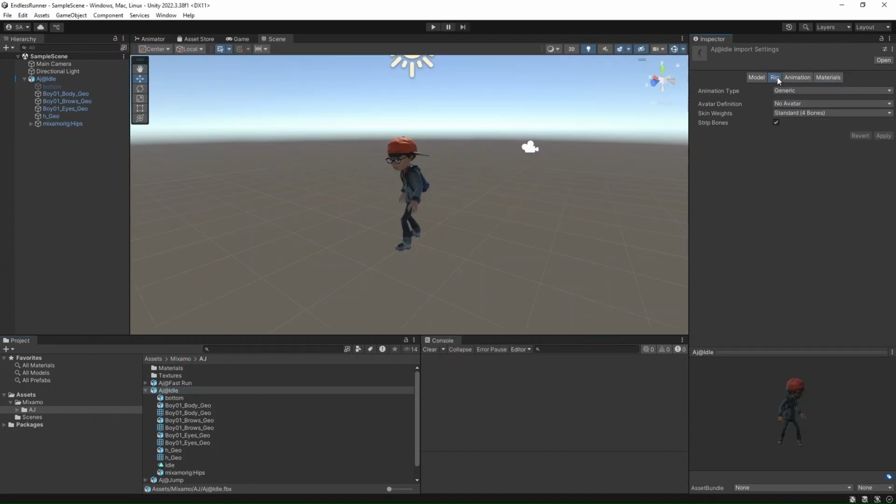Next, we'll apply the idle animation to our character. Start by selecting the Rig tab of the model. In the Avatar Definition drop-down menu, choose Create from this model. This step is necessary because the animation was downloaded with skin, which includes the avatar definition. After that, select the hips as the root node from the drop-down. After making this selection, click Apply to save the changes.